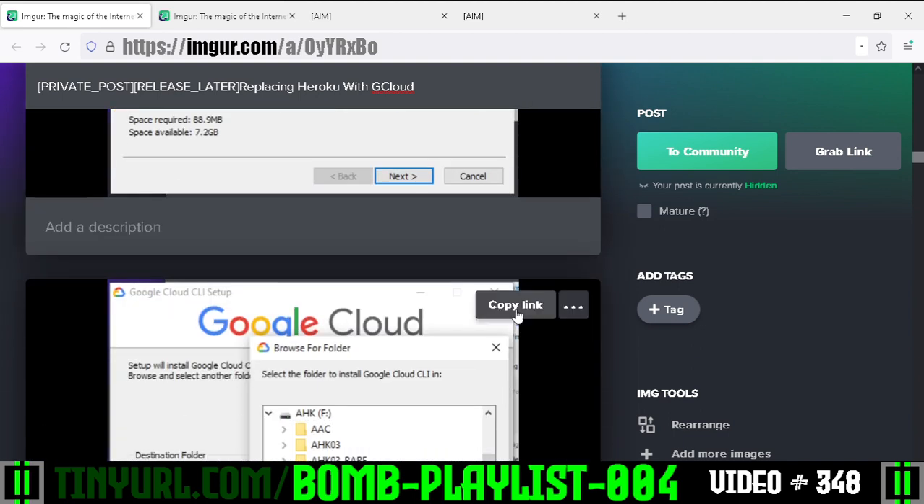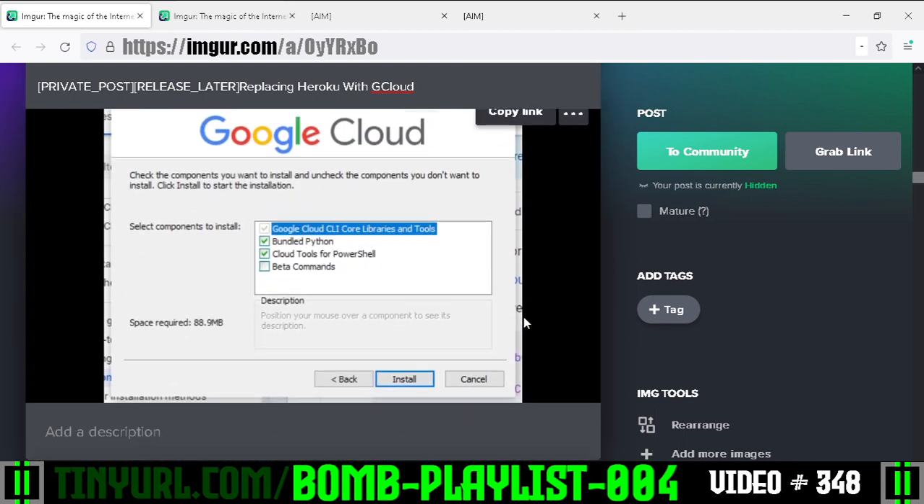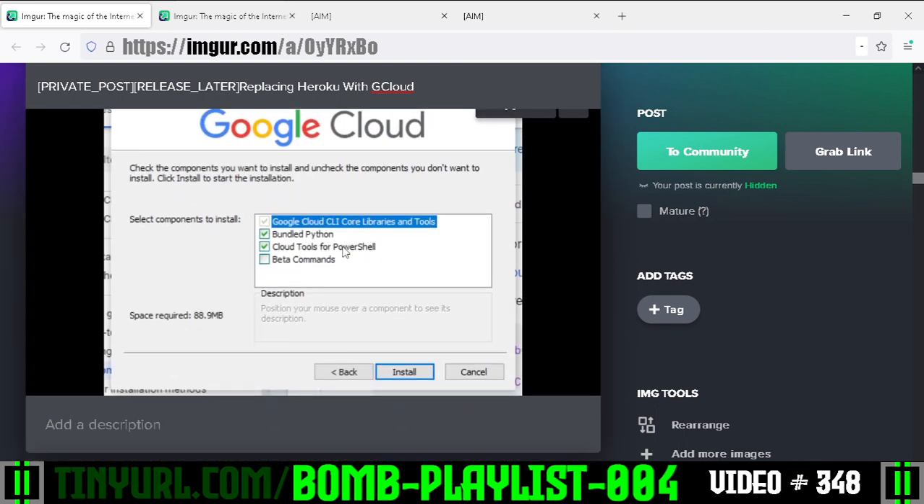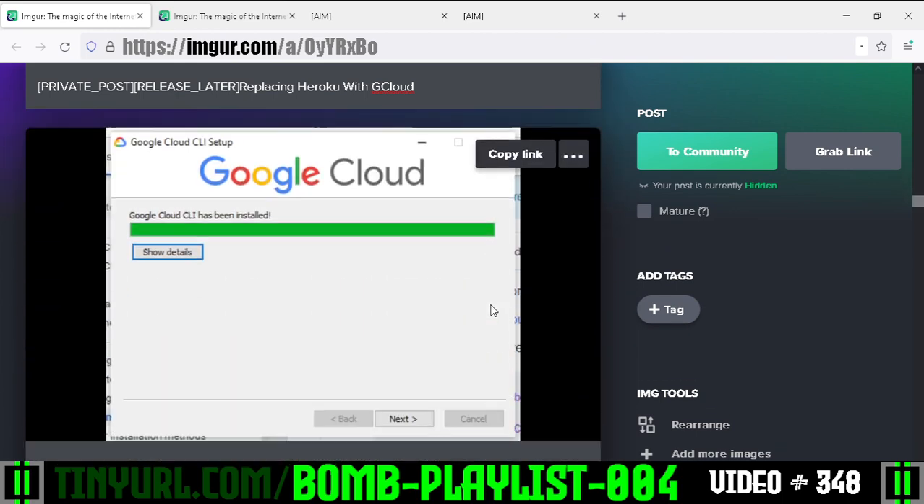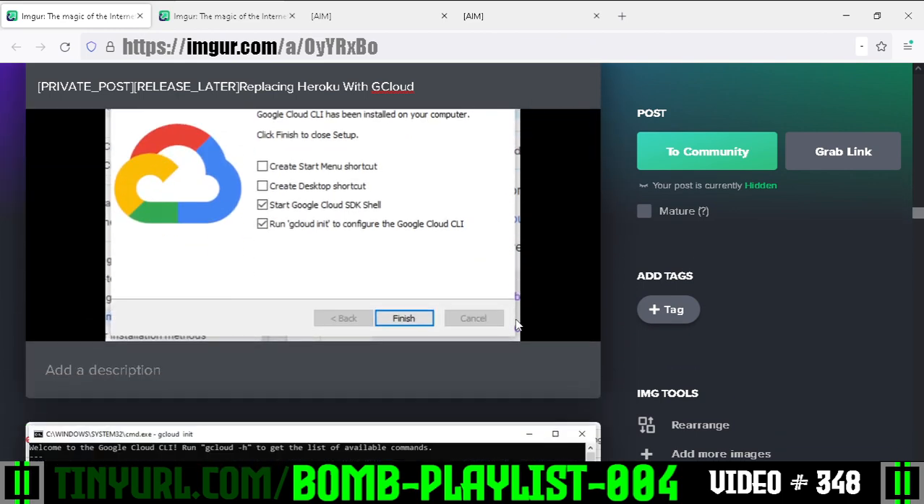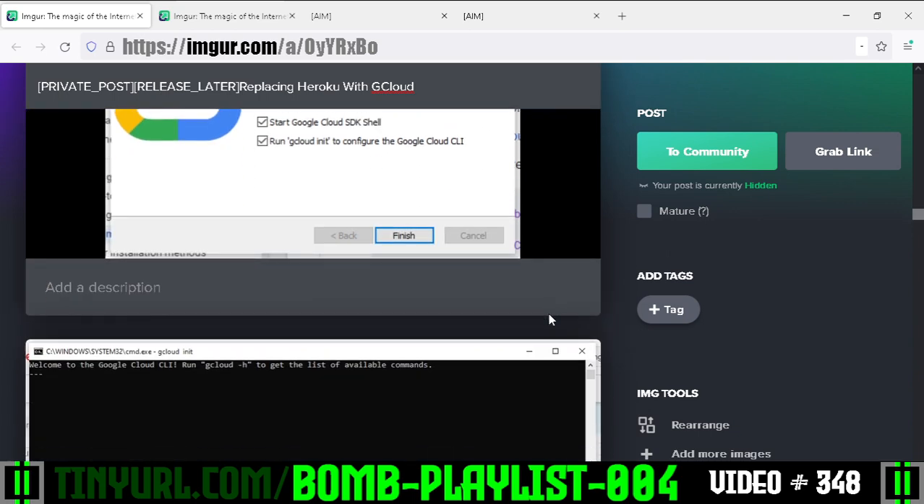Once you've installed that, there are some options that you do need to check for this to work, to follow along. First of all, bundled Python and cloud tools for PowerShell. Make sure you have those. And a lot of this installation does take some time, so go for a walk and whatnot. Then once it's installed, start Google Cloud SDK shell and run gcloud init to configure the Google Cloud CLI.